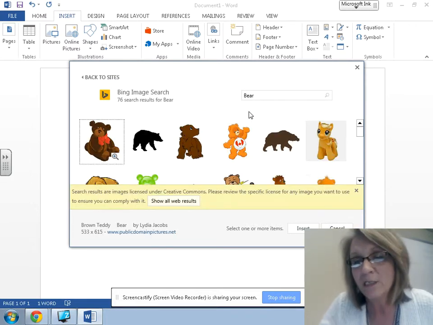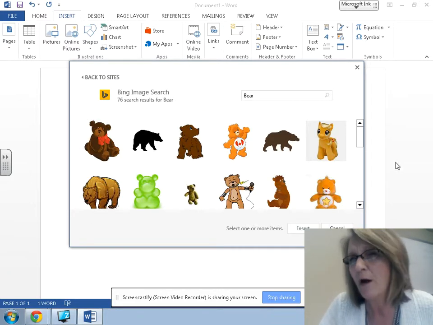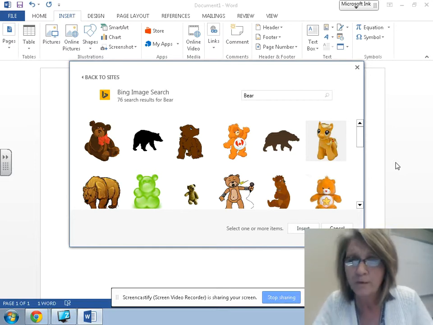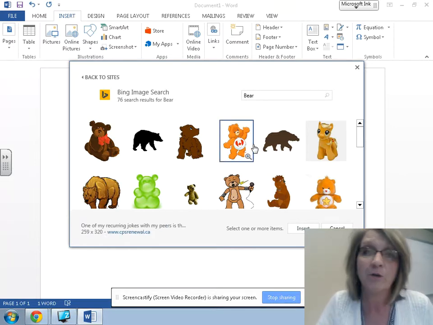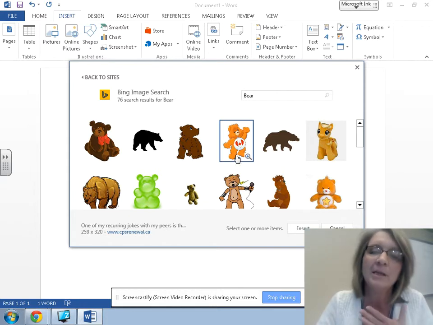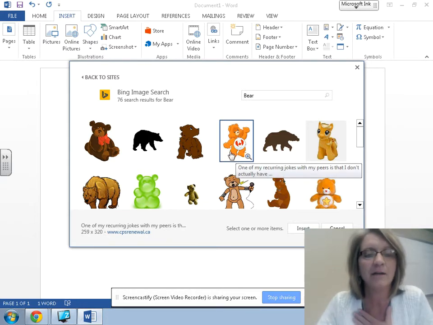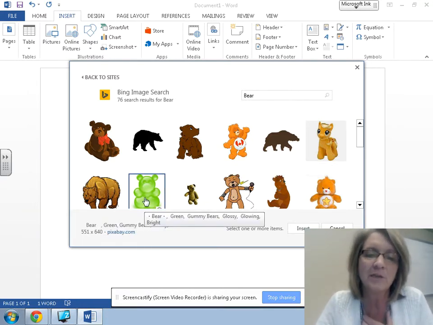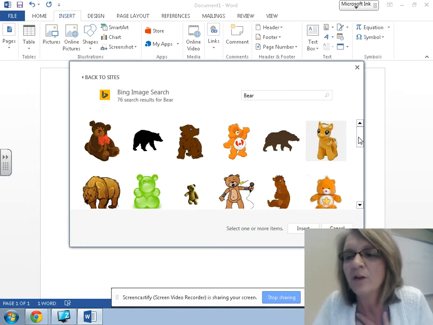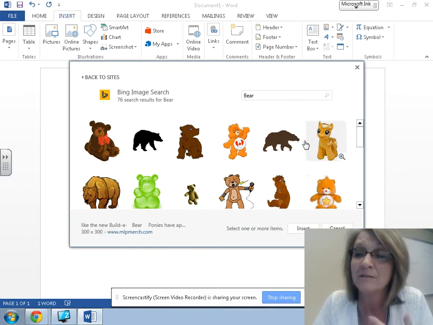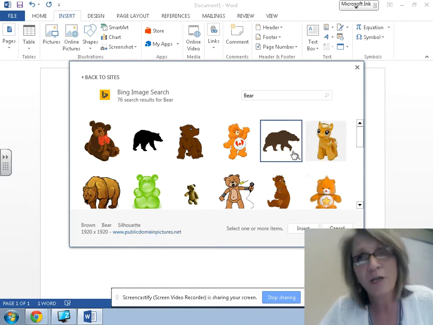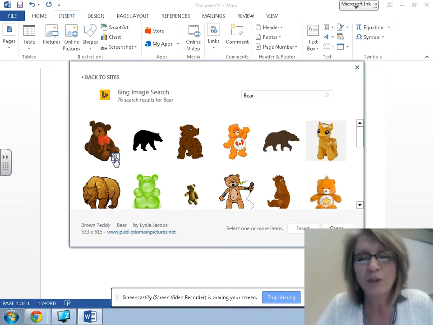Now, when you get to all these pictures, you have to think about what you're using the picture for. So if I'm going to write a story about a bear, and maybe it's a Care Bear that I see right here, or maybe this looks like one of those gummy bears, or there's all different kinds of bears, and look, this isn't even a bear at all. So you have to really think about what kind of image you're looking for.